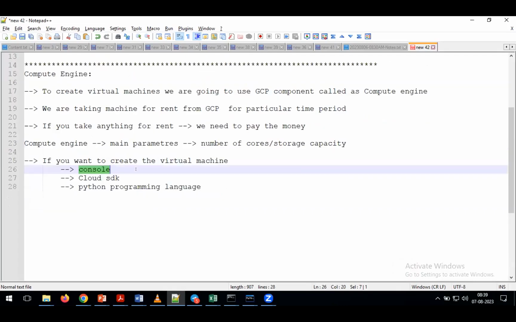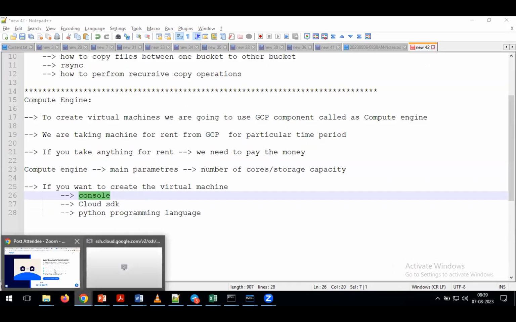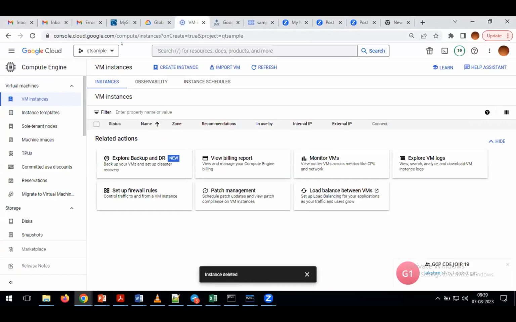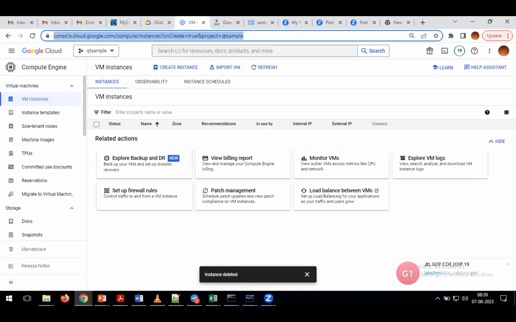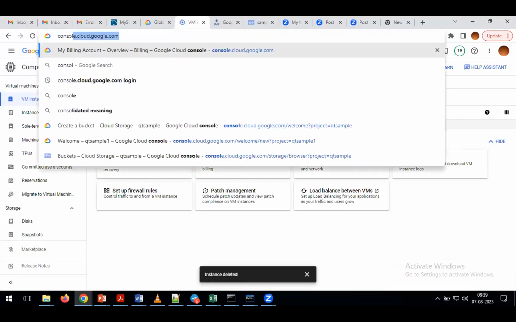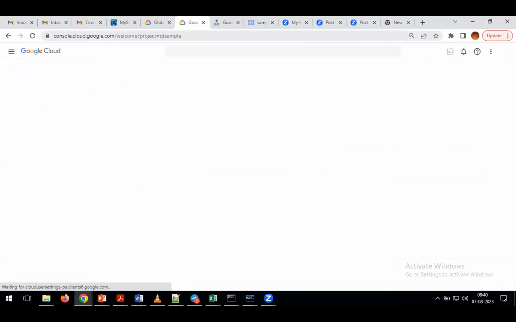Yesterday we discussed how we can create the virtual machine from the console. So if you want to create the virtual machine, what can we do here? First step, we need to go to our cloud console. How to go to the cloud console? We just have to type console.cloud.google.com and click enter.